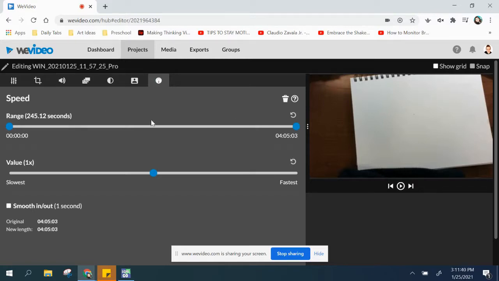You don't need to touch the first top portion. What you're really looking for is the value. You'll notice it's a slider from slowest to fastest. So if you wanted to slow down your video, you have that ability to do that as well. But for our purposes, we want to speed things up. I found, at least for the way that I work, about 7 times the speed worked pretty well.